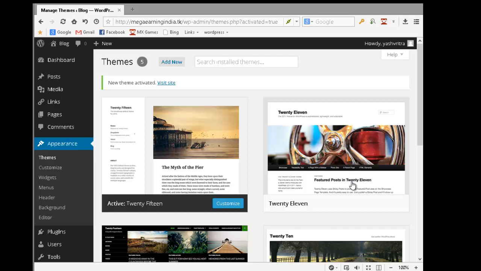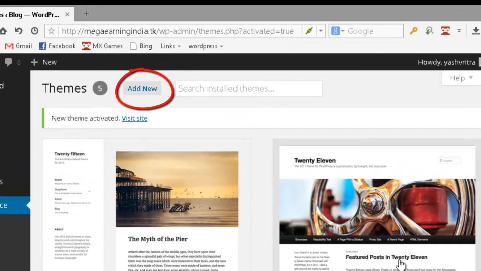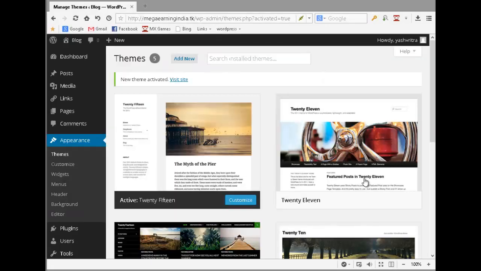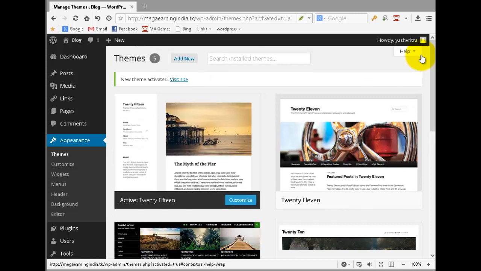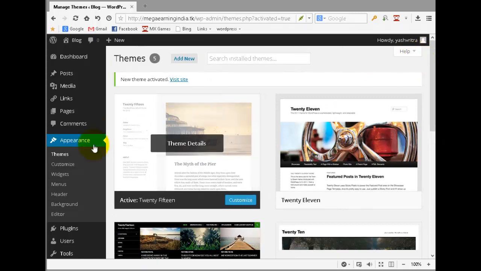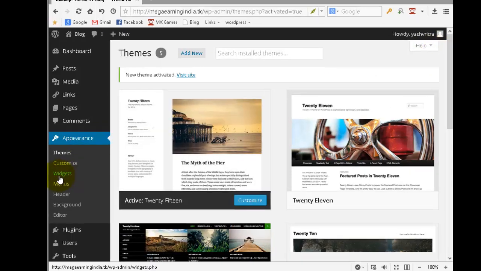Apart from these themes, if you want to install new themes, then there is an option of add new on the top of your dashboard appearance page. You can click on that add new and can select new themes which you would like to use on your blogging place. Now let me explain you how you can use WordPress tools to start advertising for free.